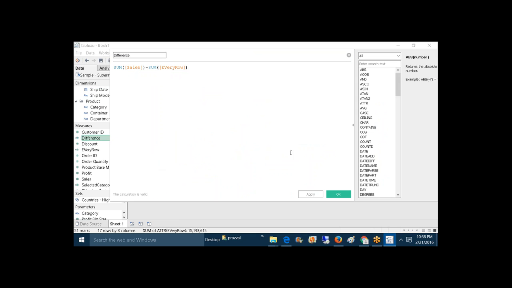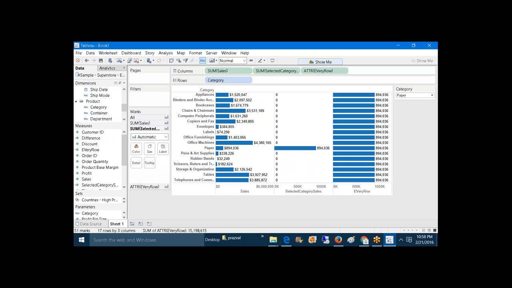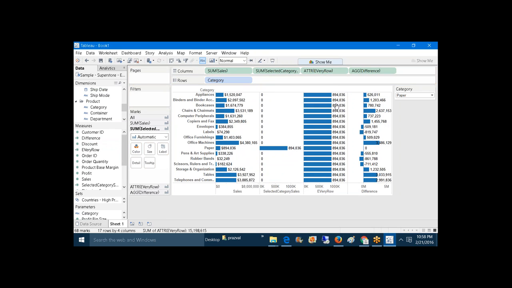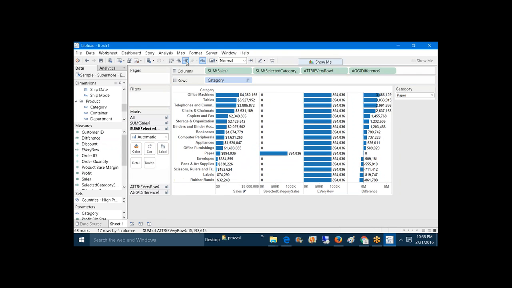Sum of every row. So click on apply and click on OK. Once done, drag the difference and drop it into the columns. Here we got the difference. Just sort it in the descending order. Now go to the difference, drag it and drop it into color.